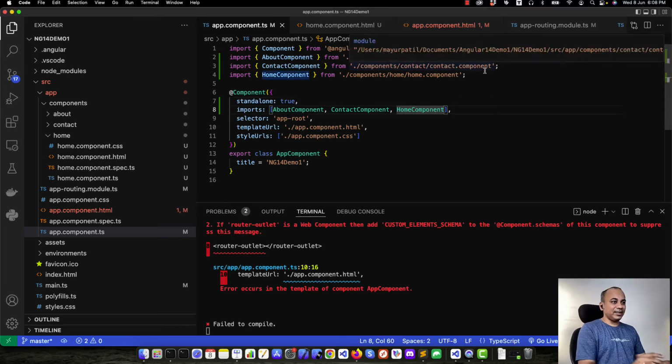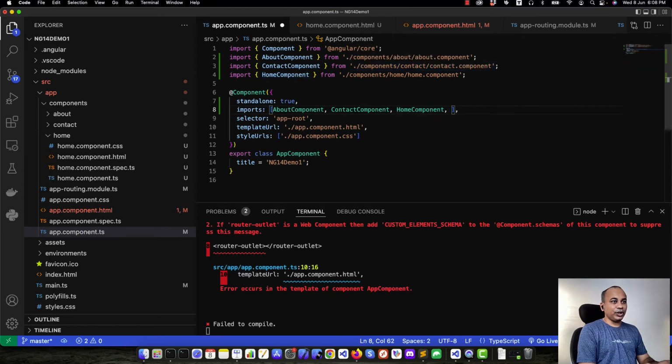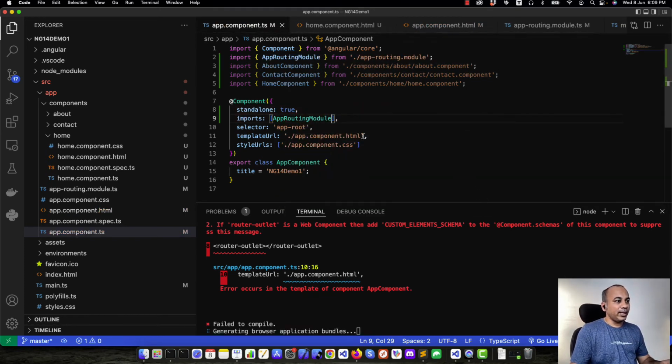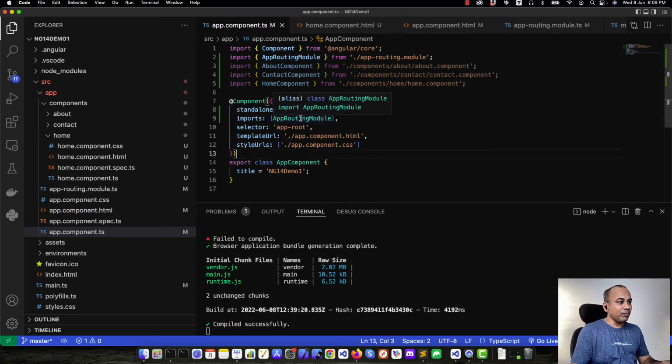Okay, so now let's register this particular app routing module right in the import section where we imported these three components. But now I no longer require to import these three components because I am not hard coding these three components into my app.component.html file. So I'm going to remove this hard coded import and instead I'm going to import app routing module and then I'm registering this module with my app.component.ts. At the moment I import this module, because it has a definition of router outlet, the compilation is successful.